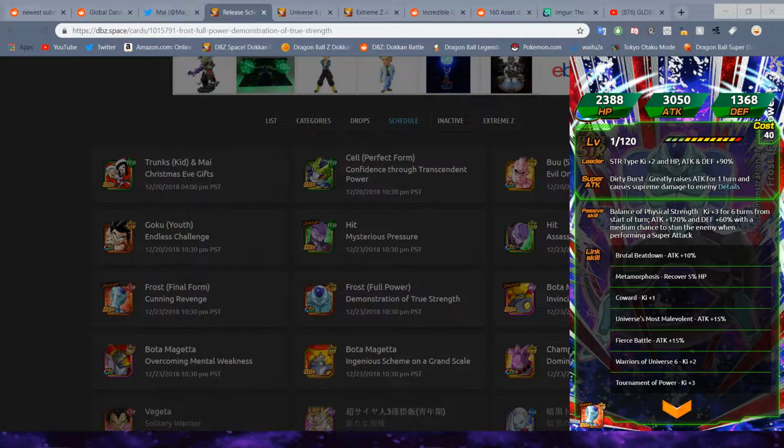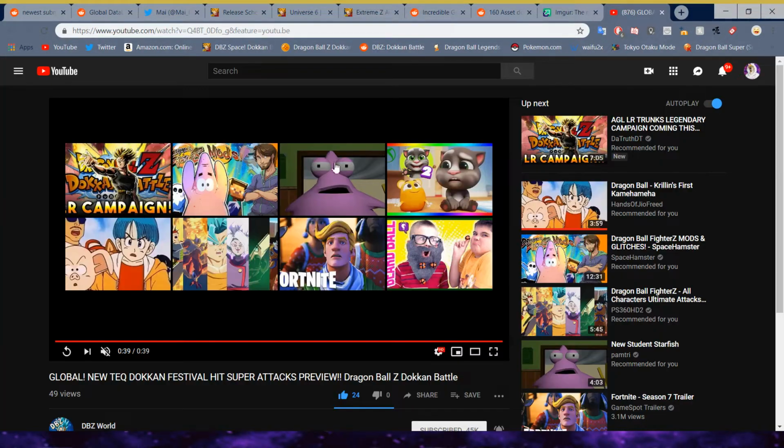STR type, key plus 2, HP attack and defense 90%. Super attack is called Dirty Burst. Greatly raises attack for 1 turn and causes supreme damage. Balance of Physical Strengths: key plus 3 for 6 turns at the start of turn. 120% attack and 60% defense with a medium chance to stun the enemy when performing a super attack. Pretty nice. Links are Brutal Beatdown, Metamorphosis, Coward, Universe's Most Malevolent, Fierce Battle, Warriors of Universe 6, and Tournament of Power. So that's nice.